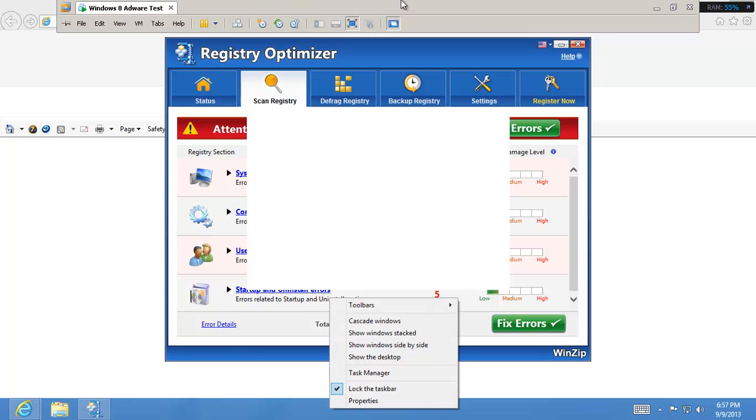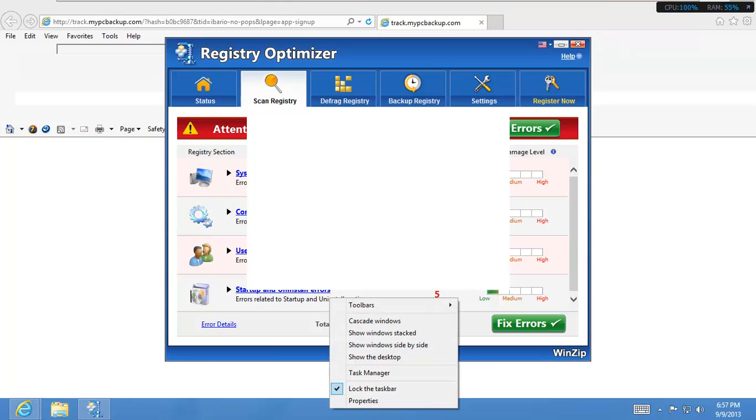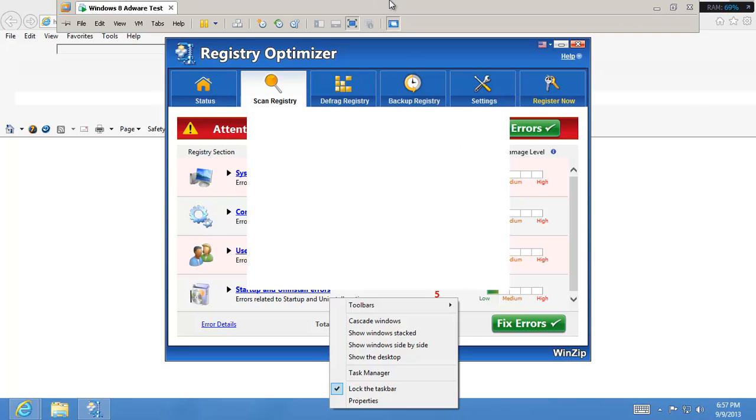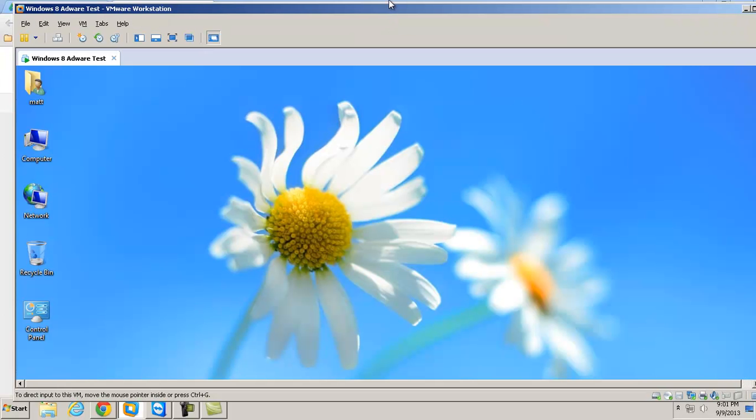So let's get to how we actually got all this stuff on here. Like, how did this happen? This happened in about an hour. An hour of using my brand new Windows 8 computer. So let me go ahead and show you guys how that happened.